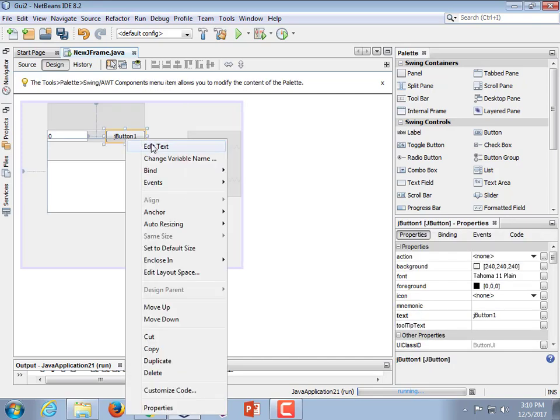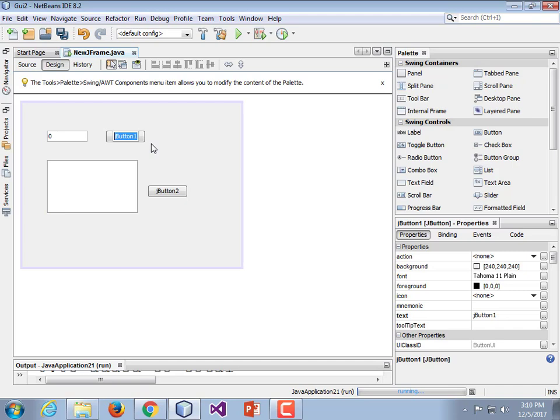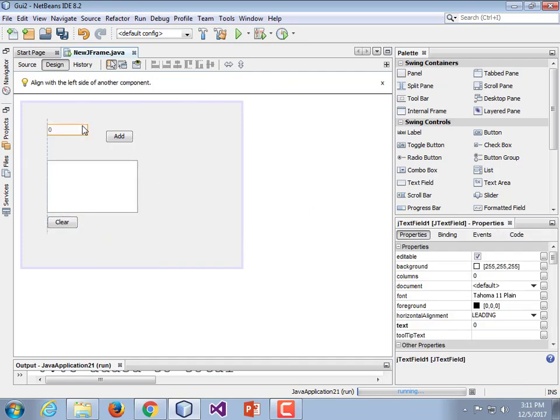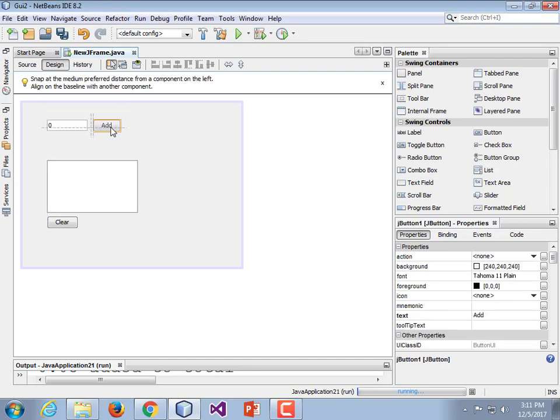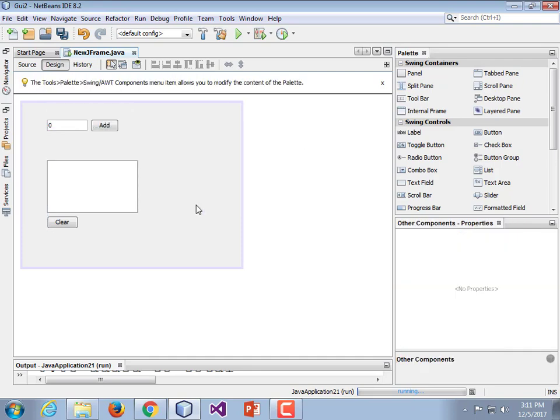So we're going to rename the text of the J button, edit text, to say add. We're going to edit the text of J button 2 to say clear. Just stick that underneath our results or something like that. You know, we could fancy it up with a label.